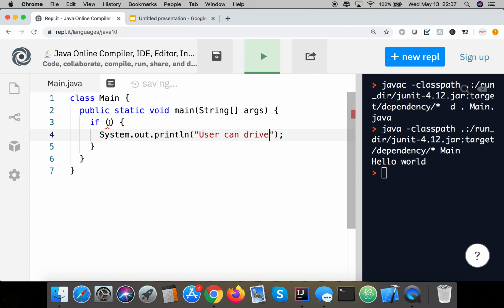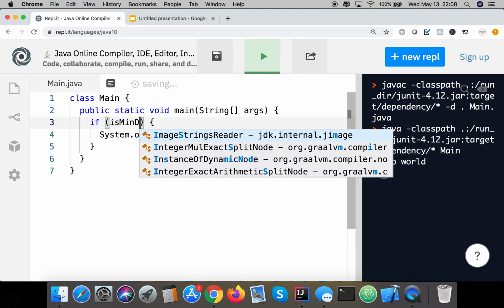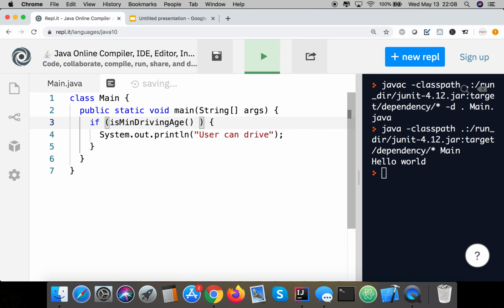The requirements in order to be able to drive, we're going to have two of them. The first one is if the user is of the minimum driving age, and the next one is that they have to have passed a driver's test. So the first one I'll call isMinimumDrivingAge, and then the second, hasPassedDrivingTest. Now I need to create these actual functions.